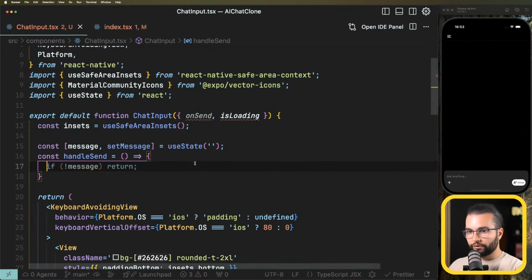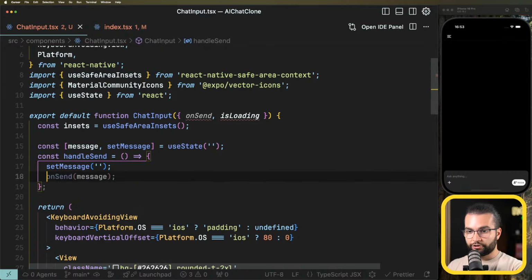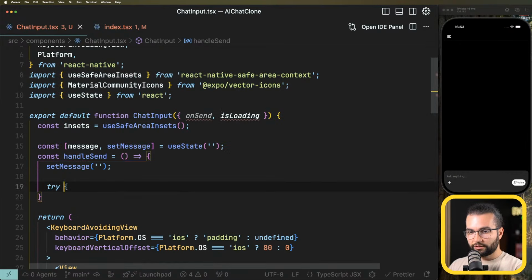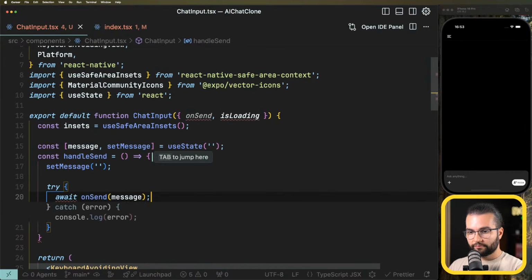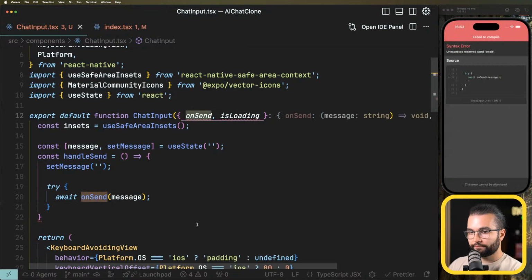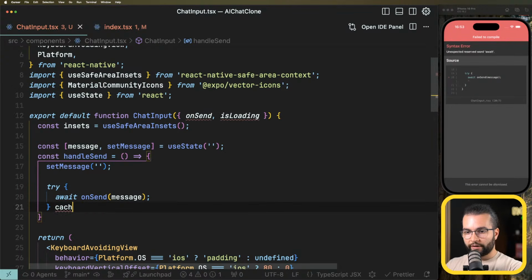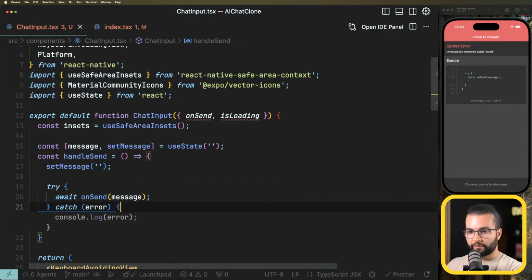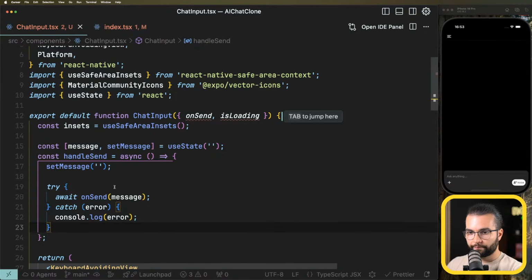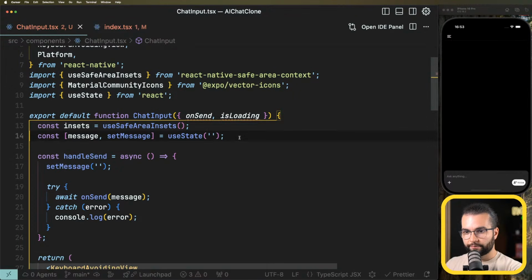And what it's going to do, first, is going to reset the message. Then it's going to try to call the onSend callback function. And then with catch error, we can console log it like this.